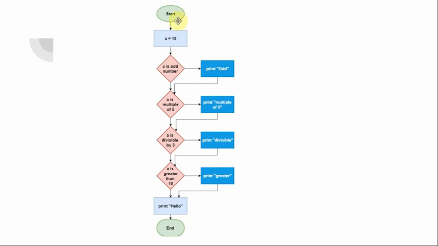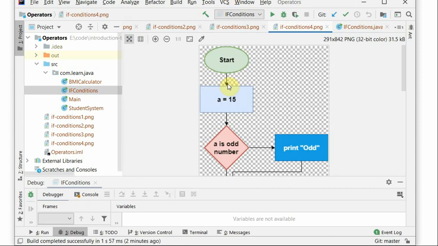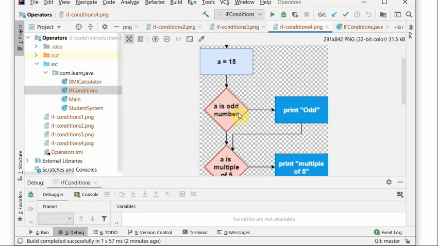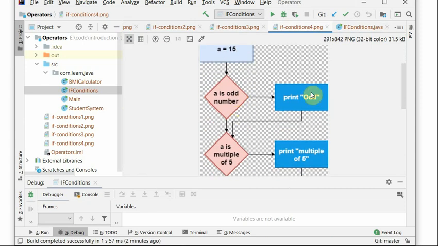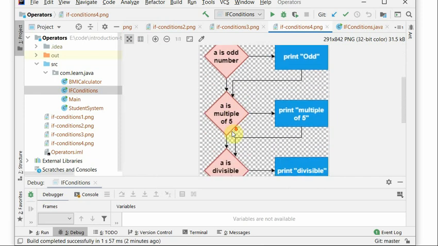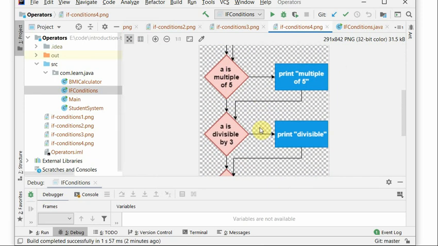So here this program starts. It prints a is equal to 15. It prints the value. So let me show you here. So it starts the program. It checks if the value is an odd number. It prints it, and then it wants to check if it's a multiple of 5. It prints it, then comes back.